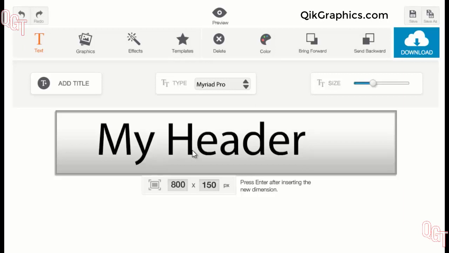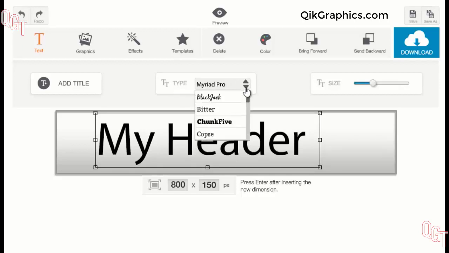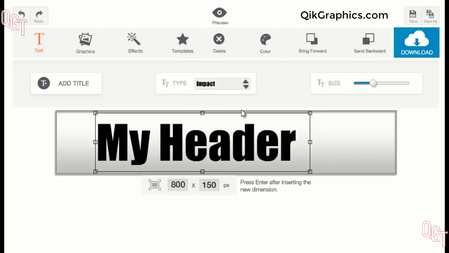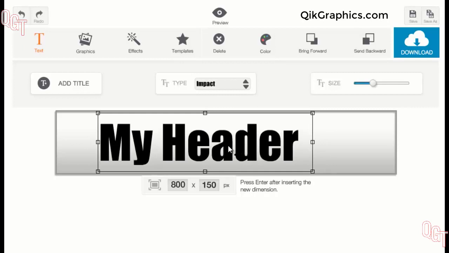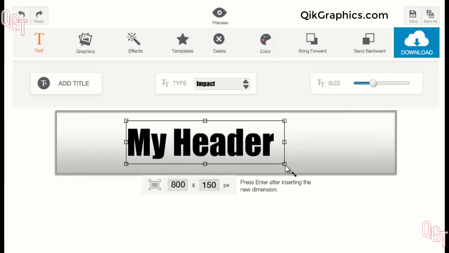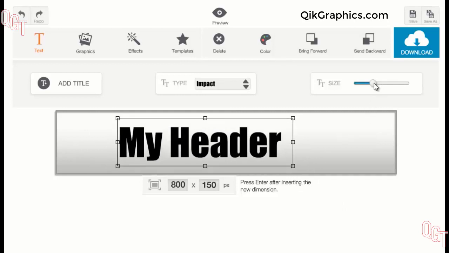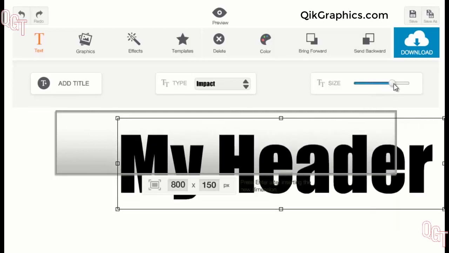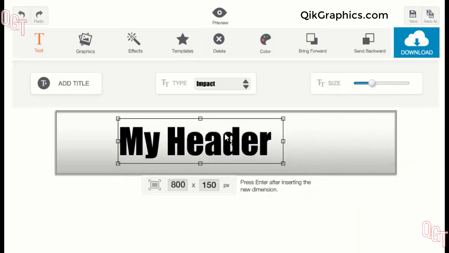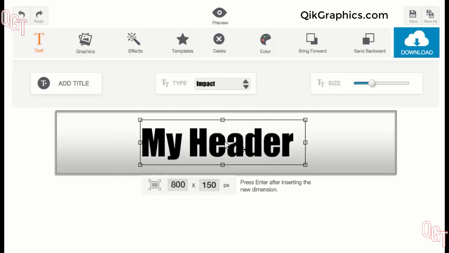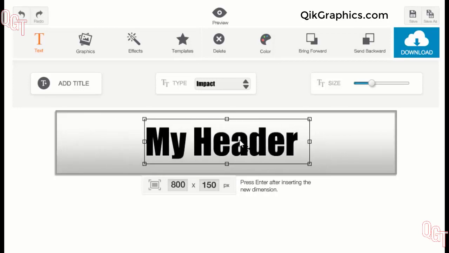Now to change the font, just click on the text, be sure to have selected that, and then under the type option, click on this drop down button and choose a font from these ones. So I'm gonna make it impact. All right. Now to change the size, you can either use the toggle button on the corners and drag that like that, or you can also use the size toggle button right here. Slide it to the left and to the right, and of course you can just move your text to wherever you want to put it. I'm gonna put it in the center.